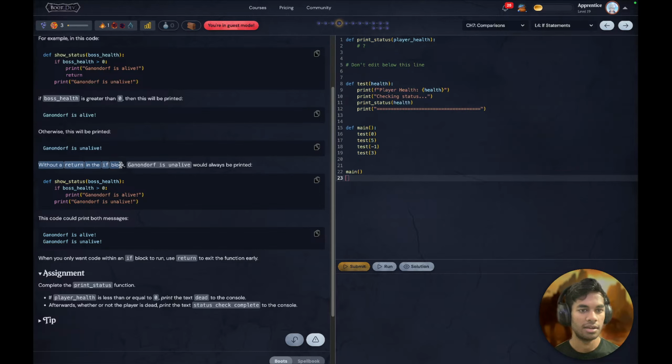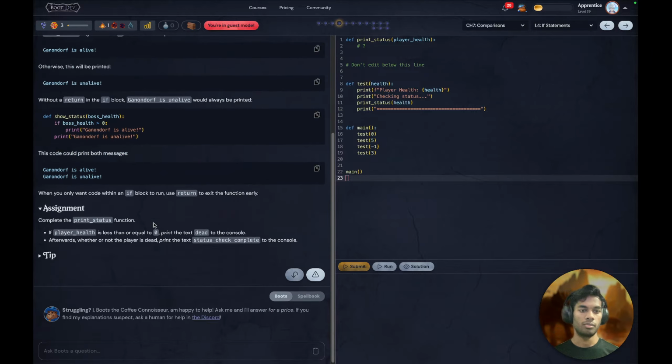Without a return in the if block, "Gandalf is unalive" would always be printed. Okay, I have to return that. The code could print both messages in that case when you only want the code within the if block to run. Use return to exit the function orderly.